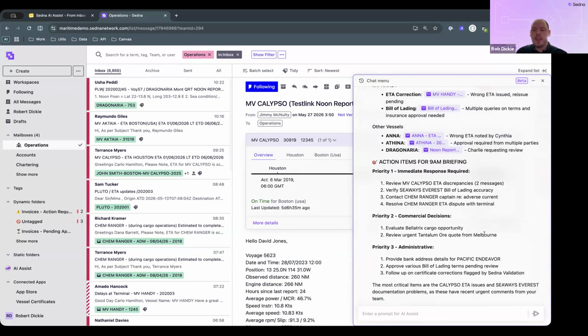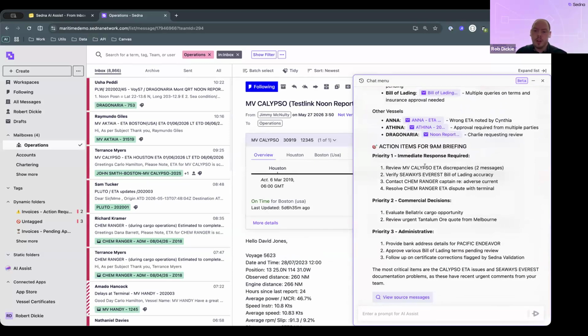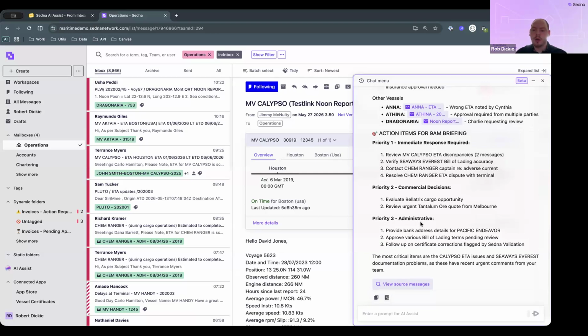All segmented nicely. Then I get this nice little summary at the bottom: actions for my 9 a.m. briefing. It tells me where I should turn my attention first, and then what I should take care of before I chat with the team for our morning call.